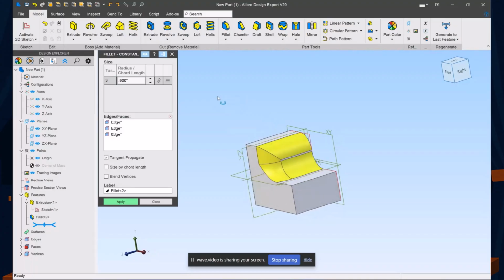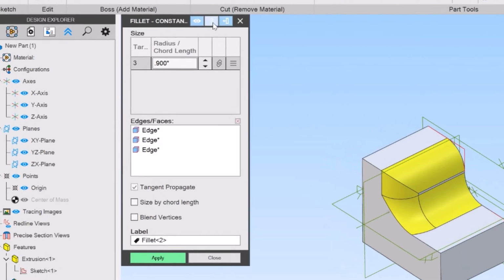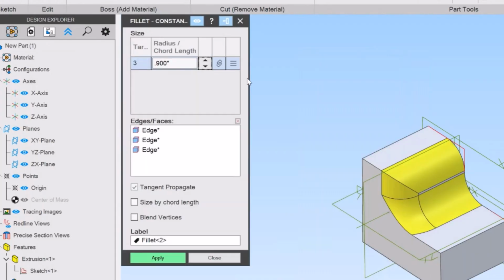Since it's relevant to the fillet question, I'll cover just a few quick things at once. You see, my dialogues look a little bit different. They'll tend to be dockable over on this left-hand side, and most of the stuff will tend to occur over in this area.